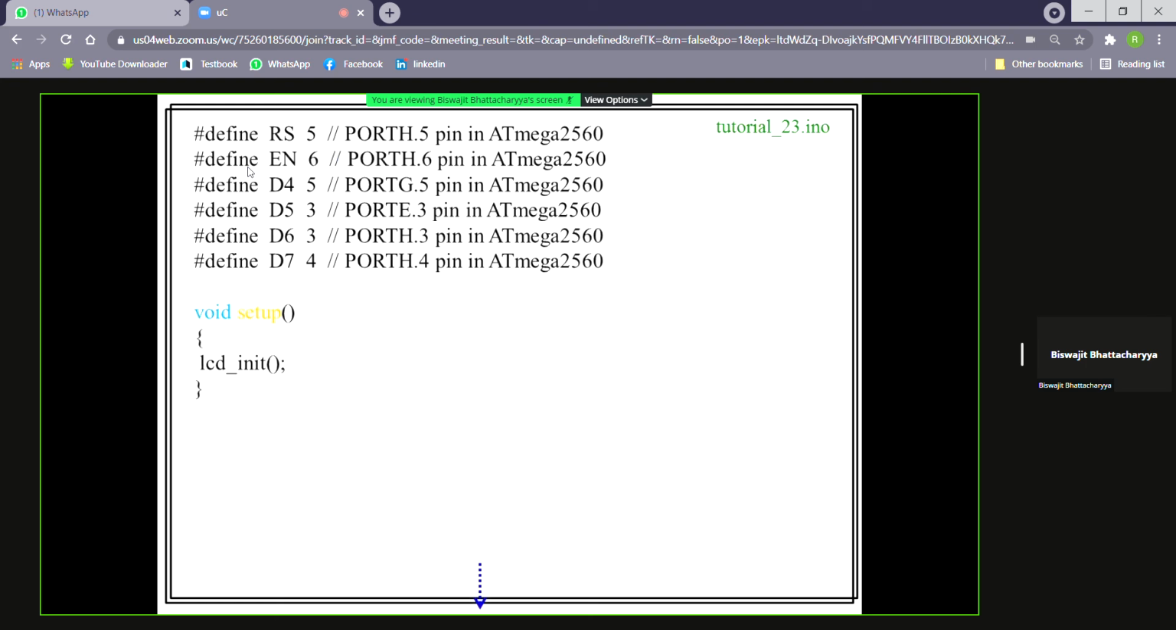Now we start writing our program. First we define all the pins: RS pin, enable pin, D4, D5, D6, D7. So it is port G.5 pin of the Mega, port E.3, port H.3, port H.4. RS pin means port H.5 inbuilt, and port H.6.